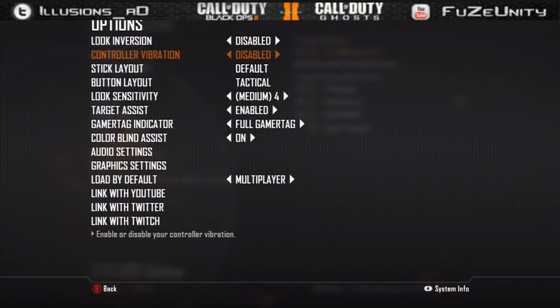The next option you'll see is controller vibration. I have that off. This has been a preference of mine for a very long time. Since I started competitive gaming, I've always had my controller vibration off on FPSs. I do keep controller vibration on for other games that aren't FPS oriented, but for all FPS games, I keep controller vibration off. It helps my accuracy, and it's just my preference to not have my controller vibrate every time I shoot.